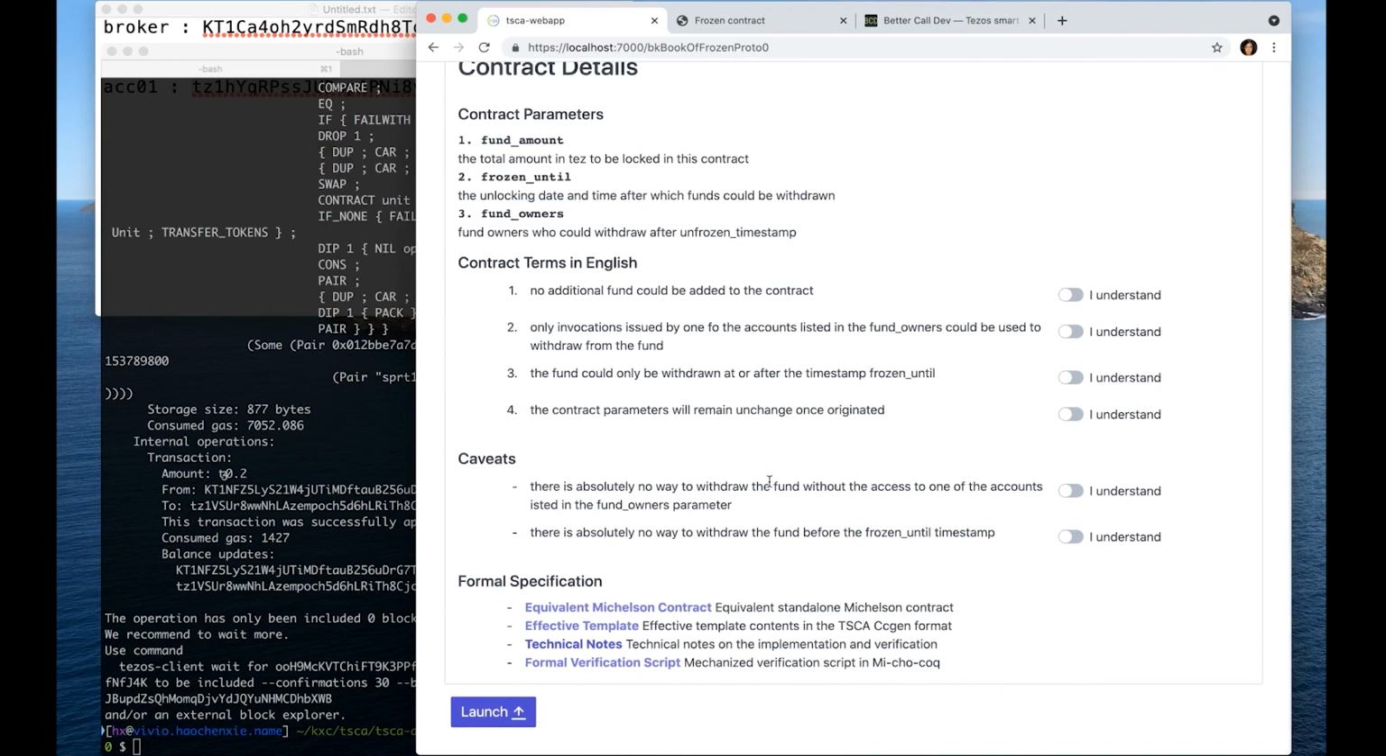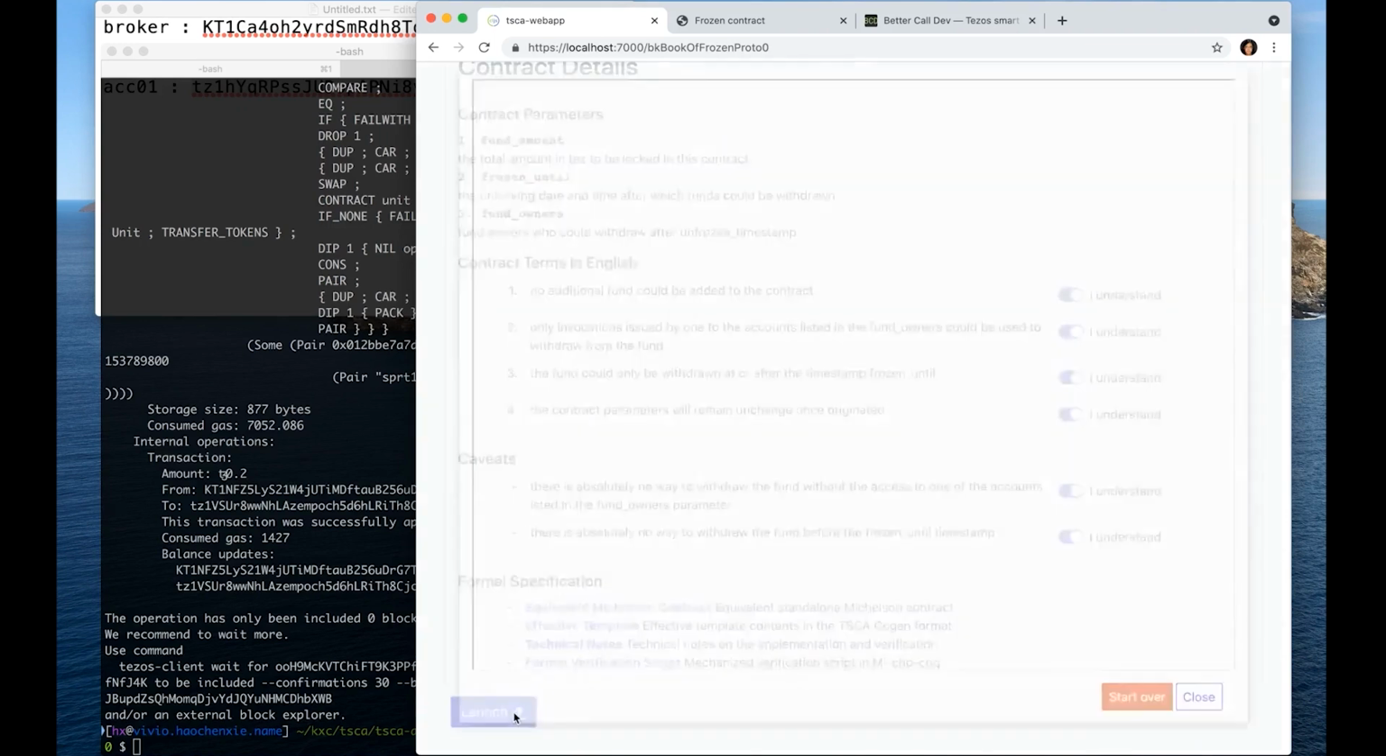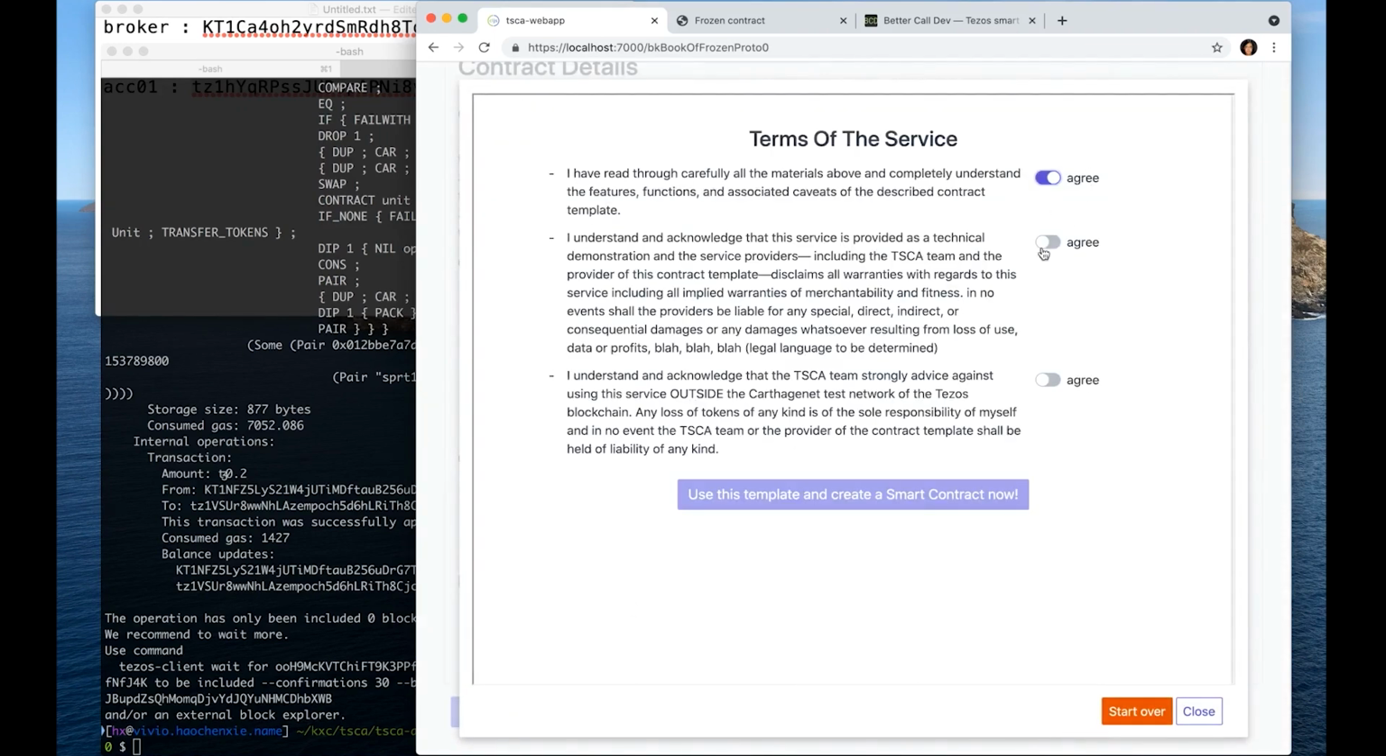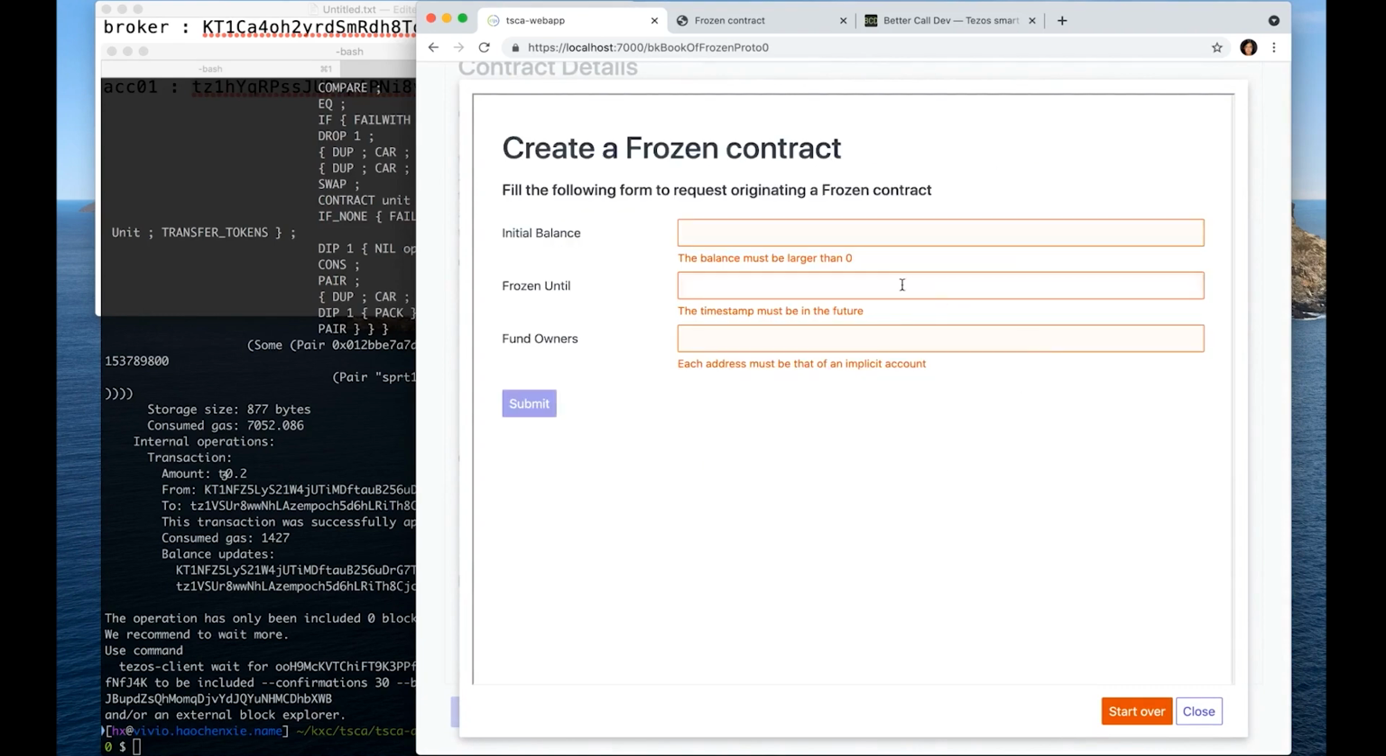There are a few caveats and a few buttons that help you to get more information. You can see that there are formal specifications, like the equivalent Michelson contracts, the effective template, the technical notes, and so on and so on. After examining that information, if you think this is the contract you want, you can click launch. It's a very similar system for you to actually create a contract.